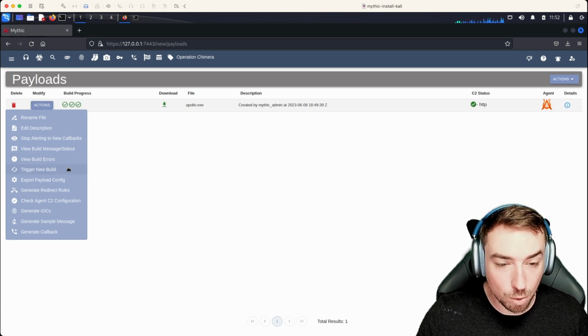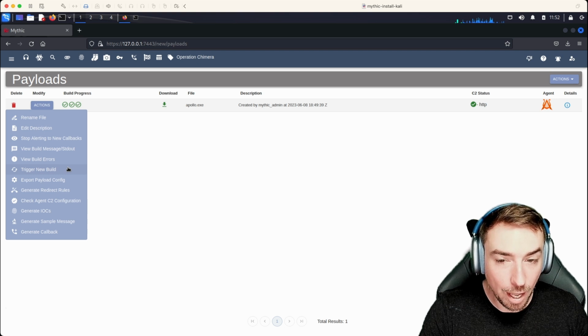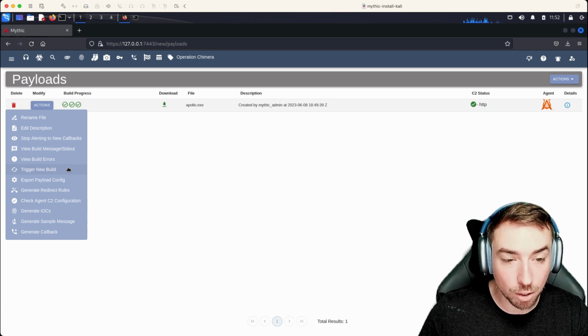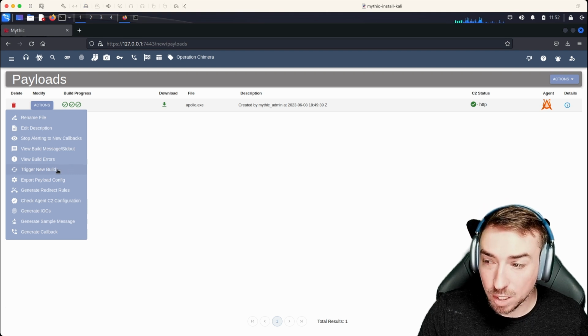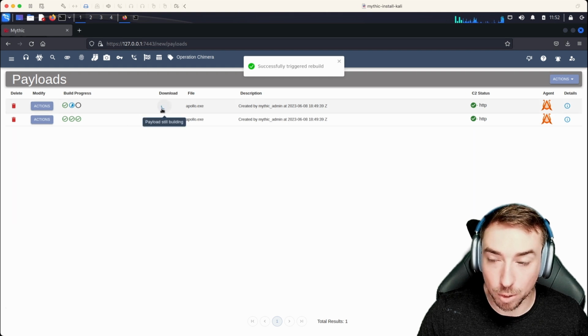If, for example, you want to generate a new version of this binary, this is usually helpful if you need to tweak something about the agent code itself, and you want to generate a new binary that utilizes all the same configuration parameters, but just the new actual agent code. You can simply click Trigger New Build, and we'll see this goes through to just start building a new payload for you.